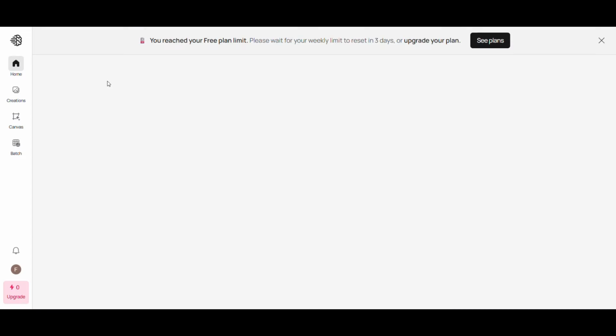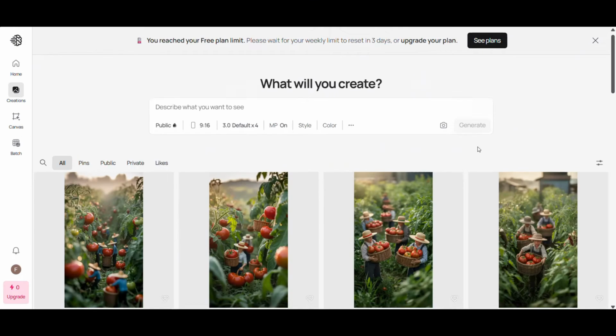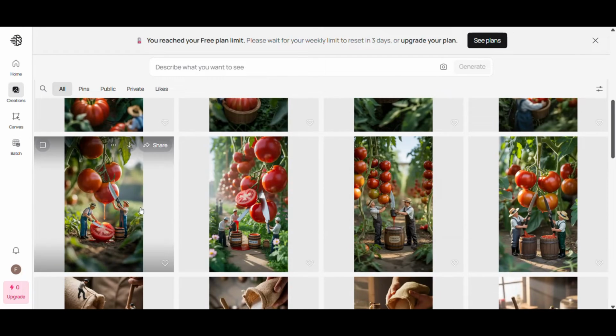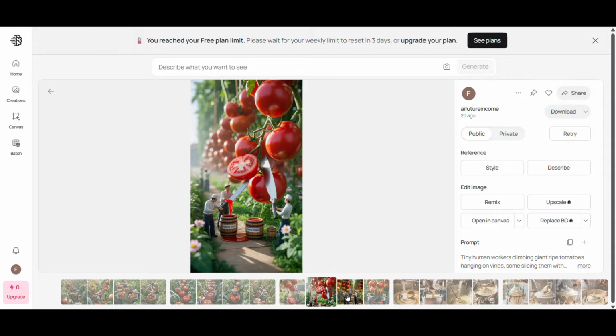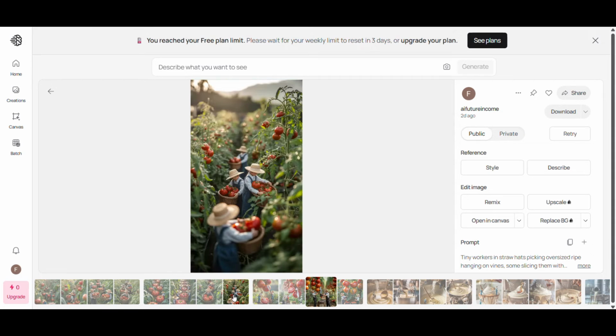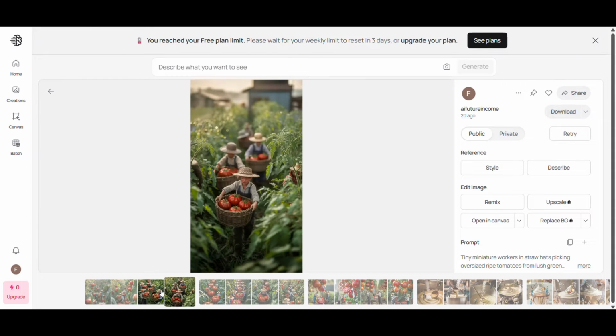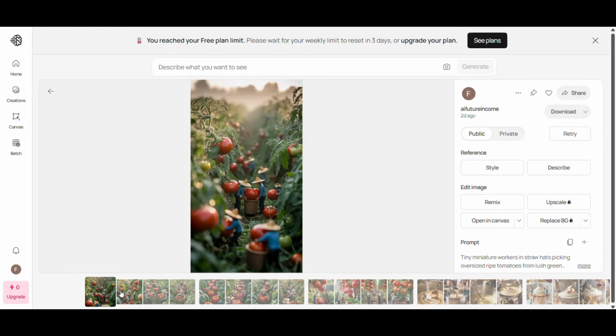Next up, Ideogram. They give you free weekly credits, which lets you generate about 4 to 5 images every week. For the right type of scene, Ideogram often produces very realistic, share-worthy images. It's a great option for when you really want a natural look.